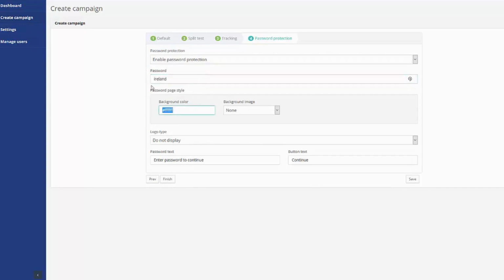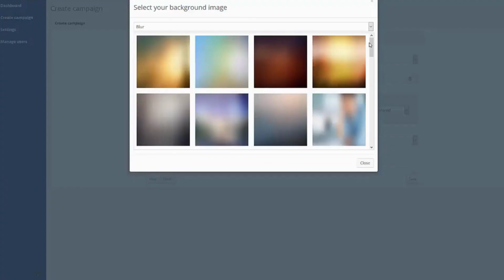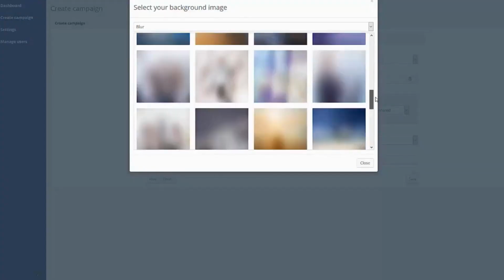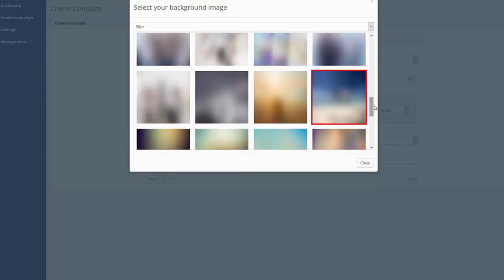set this up now. It also has a password page style, and you can set that as a color or upload images, use our built-in library, or define a URL. So if you just click select from library, we've got this huge library of images that you can use then. So we can just pick one of these. Let's pick this one.